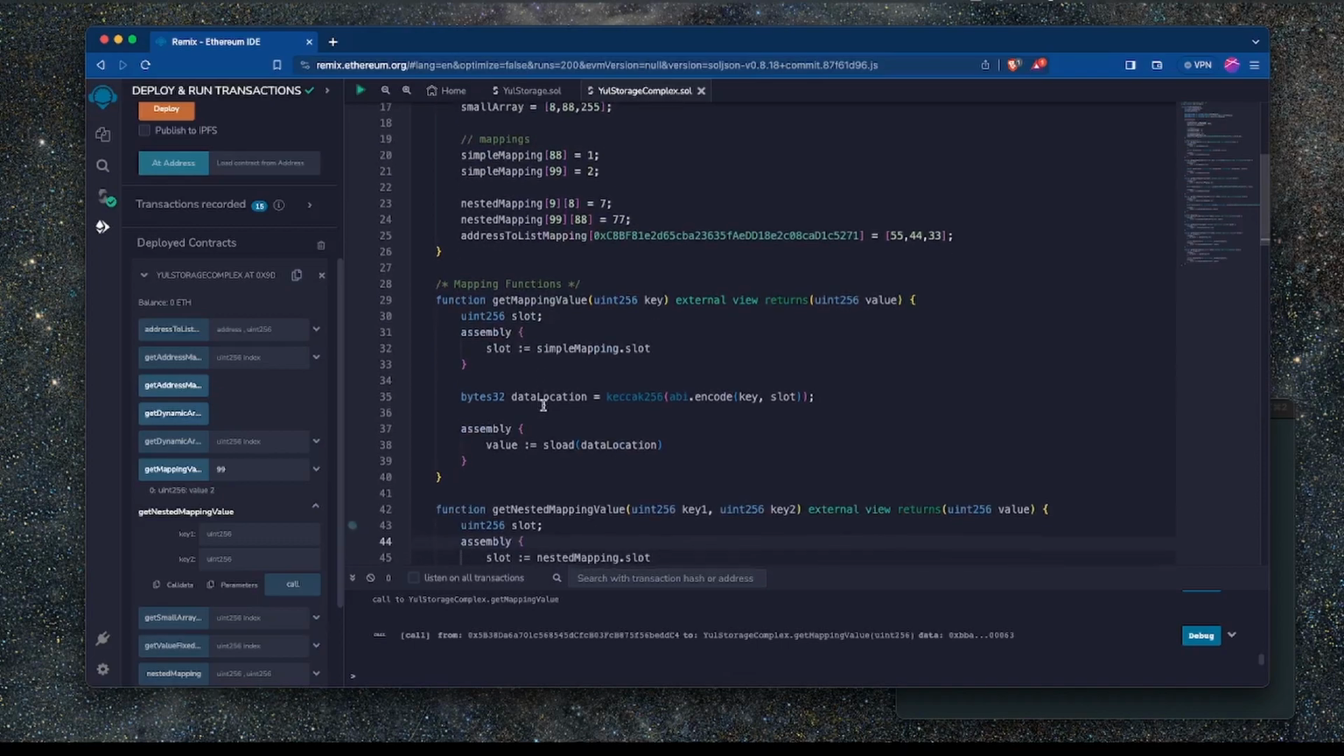We've got 9 and 8. So let's pass that in. 9 and 8 are the two keys, and it gives us 7. And 99, 88 gives us 77. So the function is working.